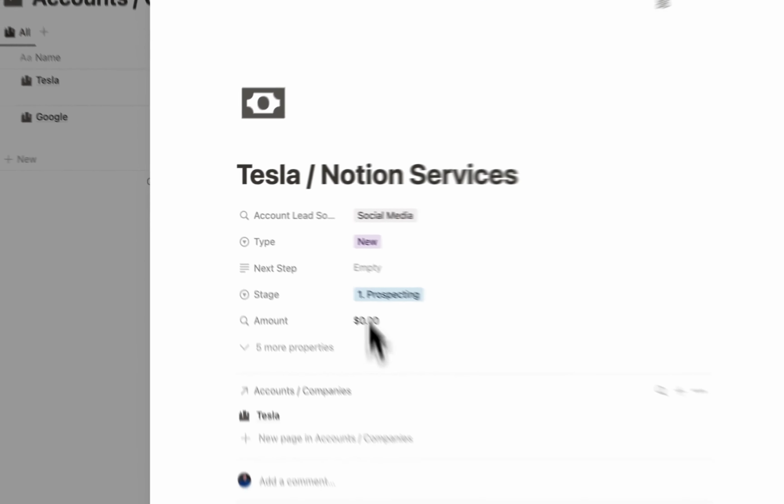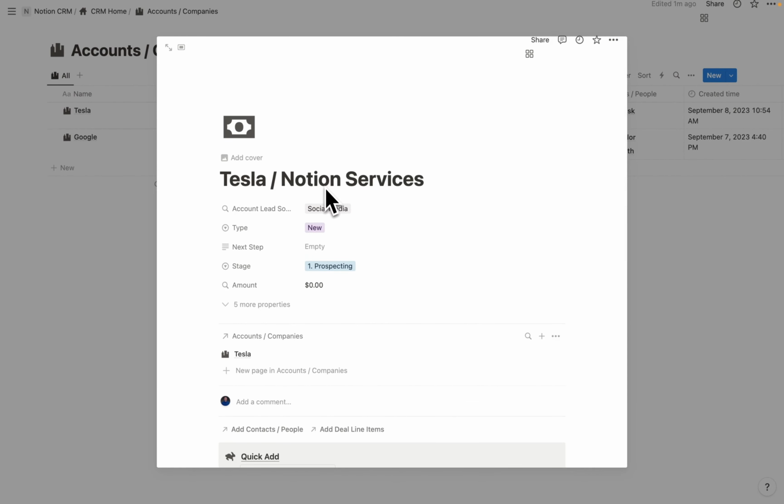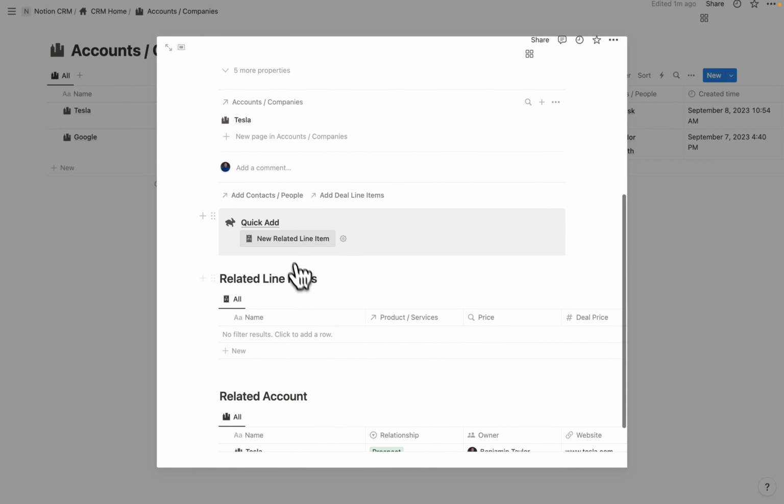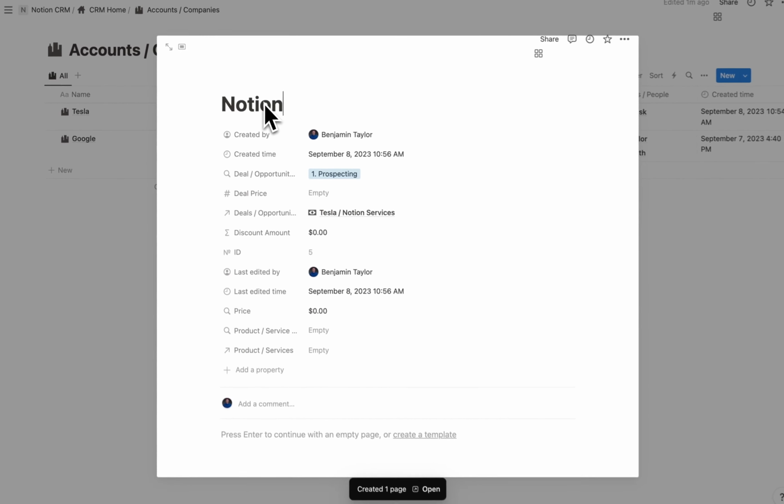And then here on the opportunity, we need to create that line item to represent that they're trying to purchase Notion services. So we're going to create new related line item. We're going to name this Notion services.